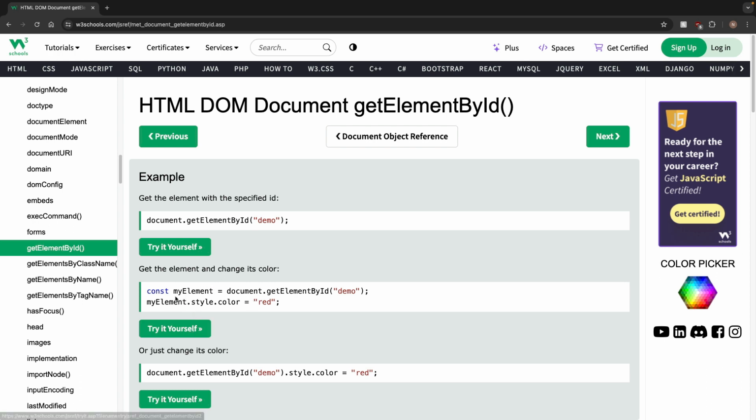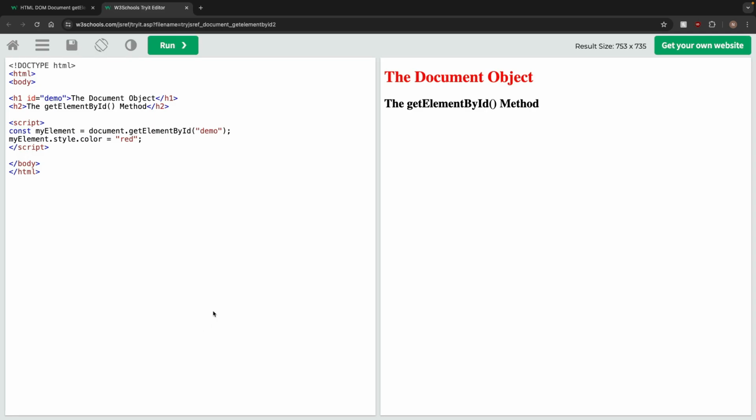So this code right here, they put an element into a variable. They use document.getElementById with the ID name for the element that had an ID name of demo, and then they said myElement, which is, they're saying, hey, the element that has the ID name of demo, change the color to red. So let's just look at their code.